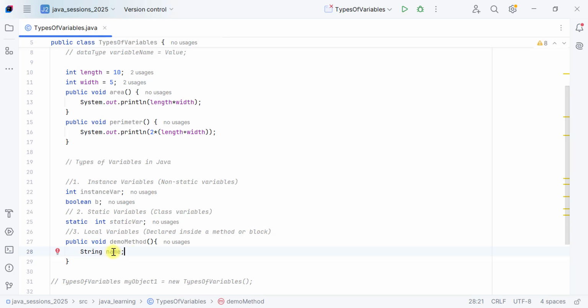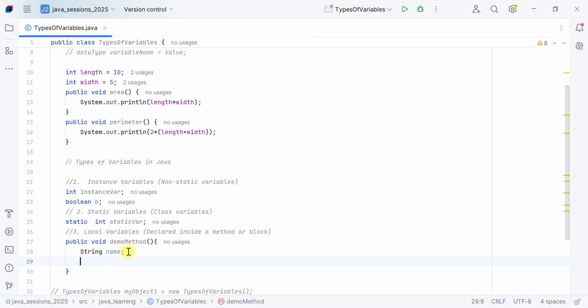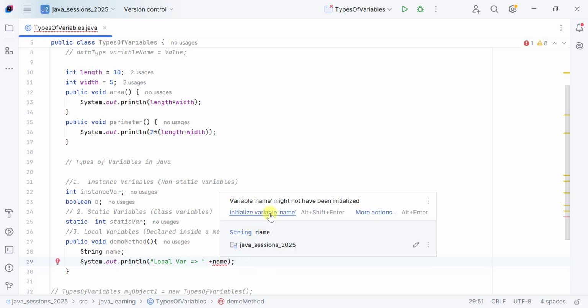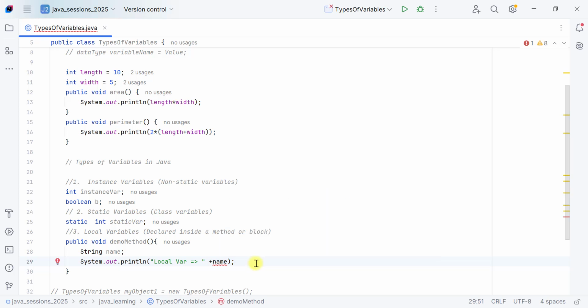I haven't initialized this local variable yet, but you will get an error at compile time when you try to use this local variable without initialization. Let's say I'm going to print the value of this local variable. If you mouse over this, it says variable name might not have been initialized. So this is the first rule for local variables: you need to initialize those variables before you use them. Otherwise, you will get an error at compile time.